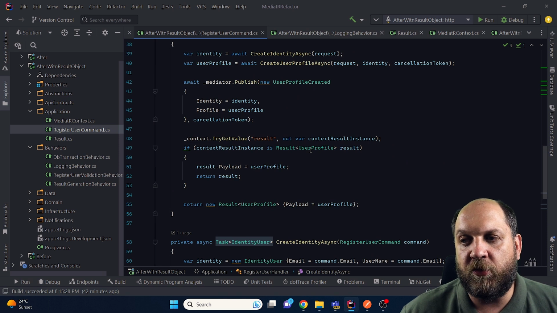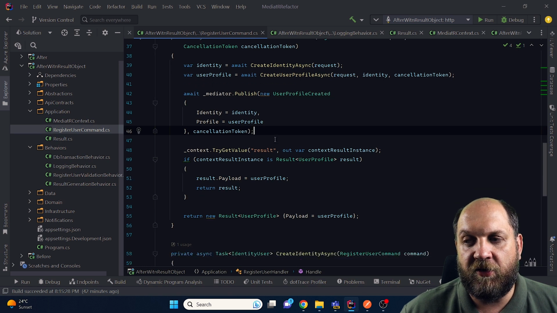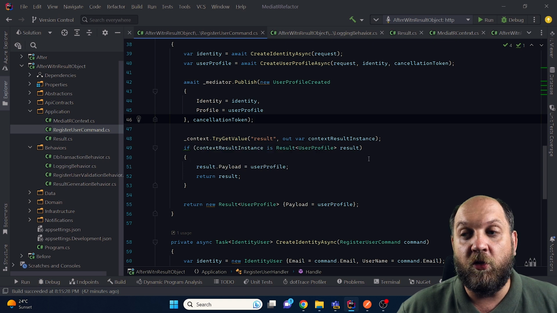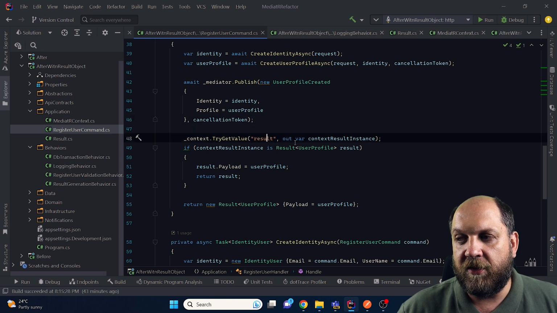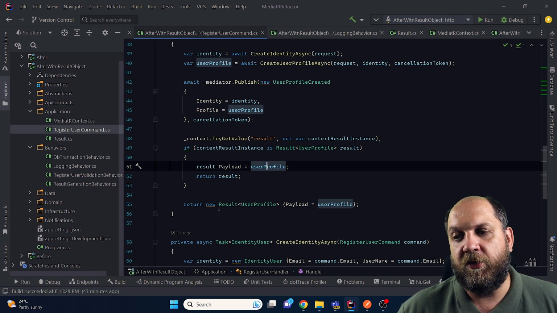And in fact, what we do here is basically similar to what we have done previously, but after we publish the notification, we need to return the result, and we know that we already have or should have a result in our mediator context. So try get value result, and if we have this result, then we simply set the payload for it to be the user profile and just return it. If we don't have a result, then we just create a new instance of this result of user profile.